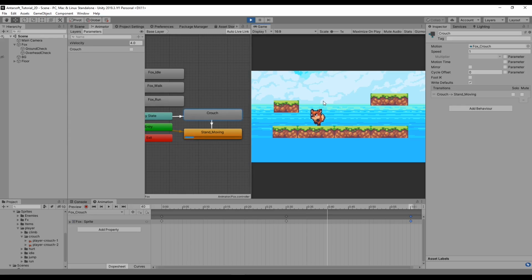This is the basics. If we walk like this, we're actually crouching. If we release it, it's still crouching because that value is still true. If you look here, top left, it's true. So now it's back to normal.